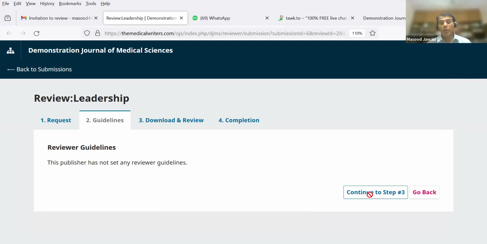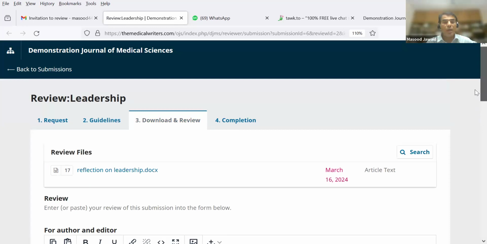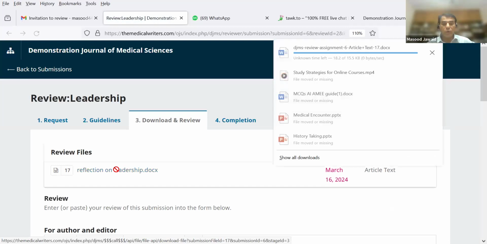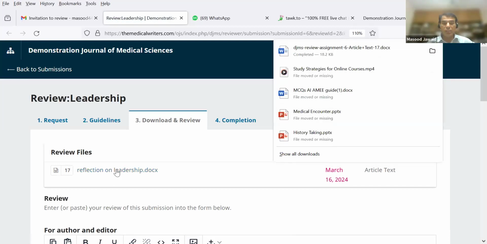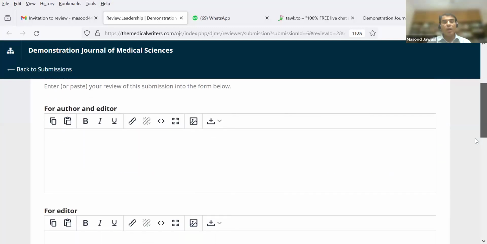And I'll continue to step 3. This is the review form, and this is the article which I can click and download and, of course, review. I can use track changes to review whatever it is. I can make another summary, whatever your policy or personal preferences are, you review those things. And there is a review form.